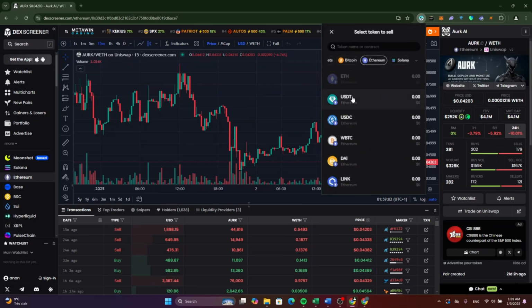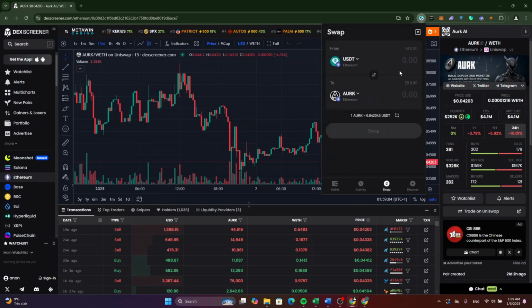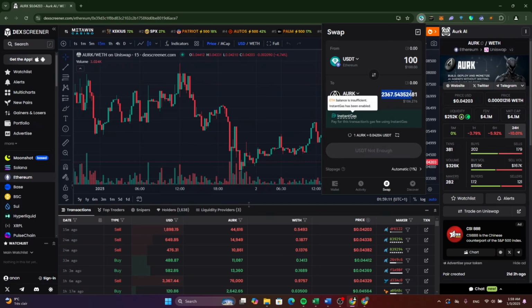Now here, select the token that you want to buy with, for example, USDT. Make sure you have enough USDT in your wallet. Now here, type how much you want to buy. Wait a few seconds. As you can see, this is how much of that token you will receive. Now, after that, it's simple. Just click on buy and you will be able to buy this token.